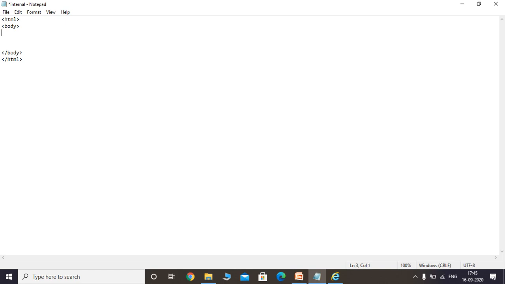Now I will write the element. For the element I am giving h1. H1 stands for heading, the first heading. Style equal to double quotes, color: blue. So let it be color blue and put a semicolon, close the double quotes. Then you can type any statement you want. I'm going to type it here.